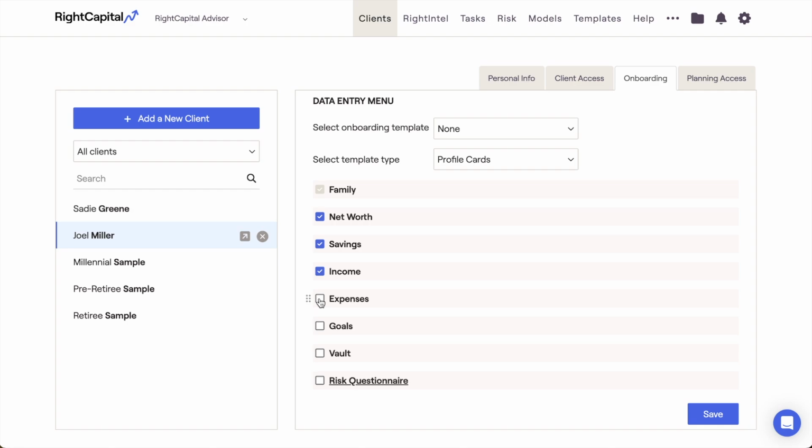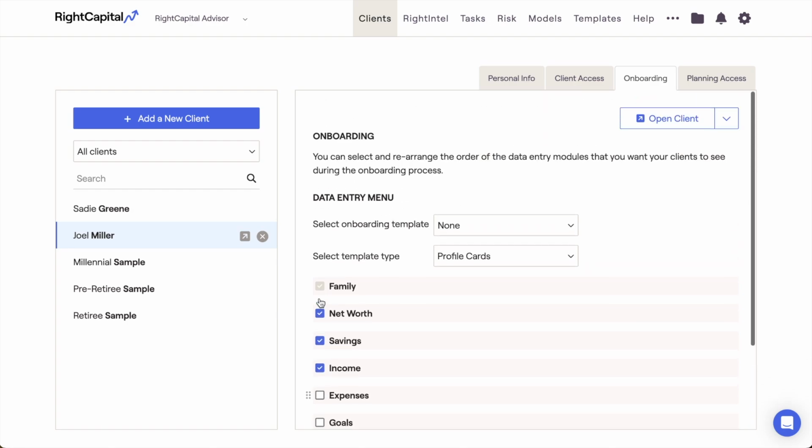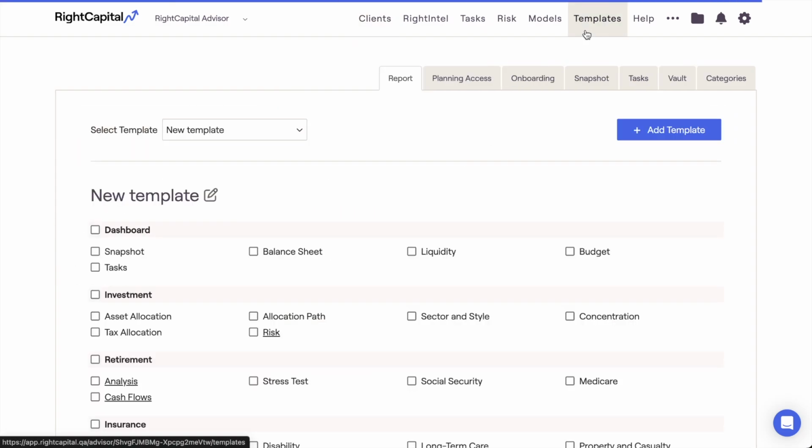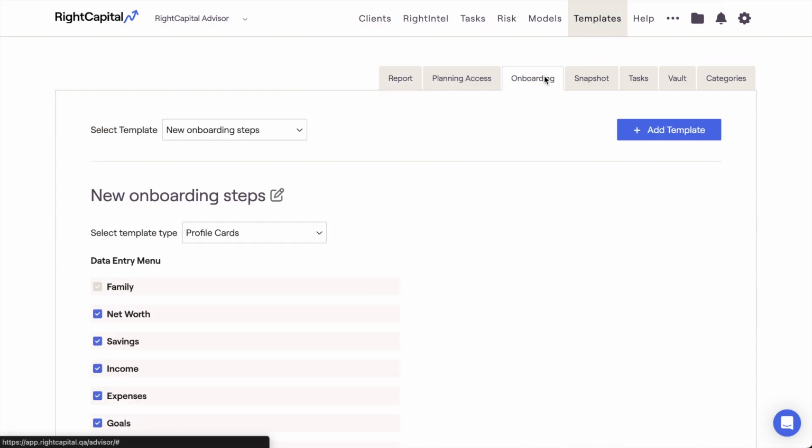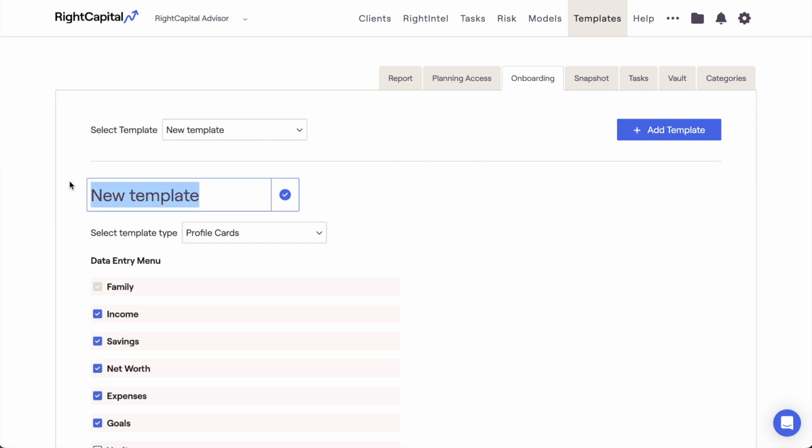more clients going forward. To create an onboarding template, navigate to the Advisor portal, Templates, Onboarding tab. Once here, click the blue Add Template button in the upper right to create a new template. You can rename the template by clicking the pencil and paper icon next to the template name.